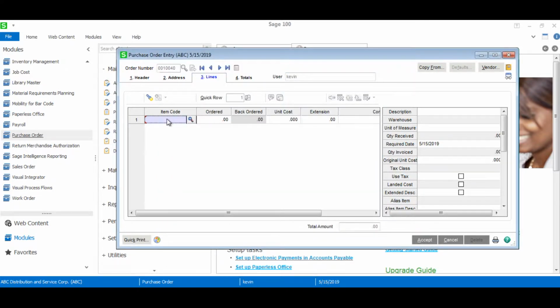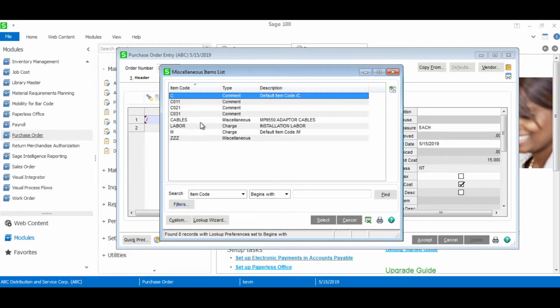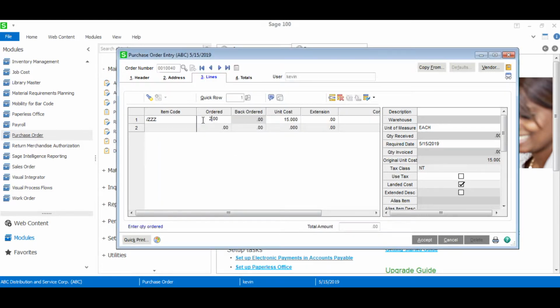To see miscellaneous items, you can either type in / plus the name of the item you want, or you can hit / then F2, which will pull up a list of comments, items, and charges. We'll go ahead and choose ZZZ, the item we created earlier, and we'll order 2.